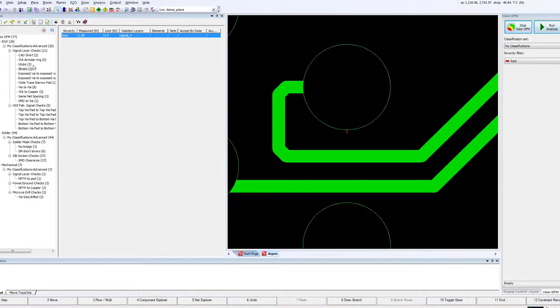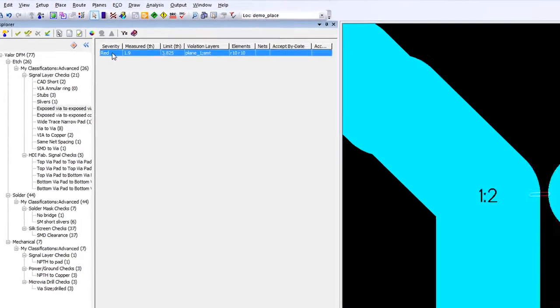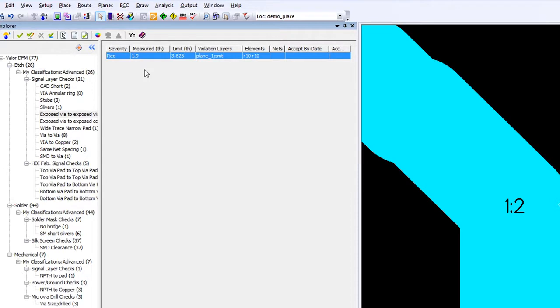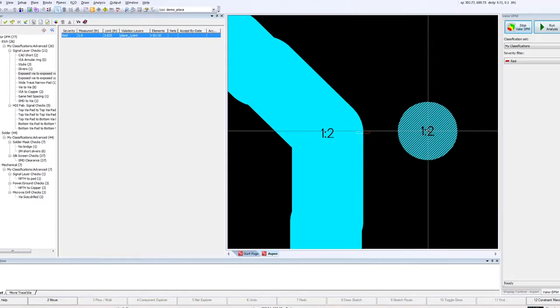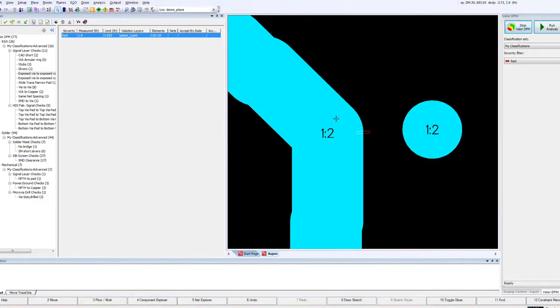Let's fix one more issue by taking a look at exposed via to exposed via violation. Here I have only 1.9 mils while I'm looking for 3.825. And just to tie this back to our constraint settings, you can see this design was classified as advanced. And when we look at the settings within the ADM, you can see for the outer layer of 1 ounce, we're looking for 3.825. Fortunately, we have room here, so we can go ahead and fix this and move on.